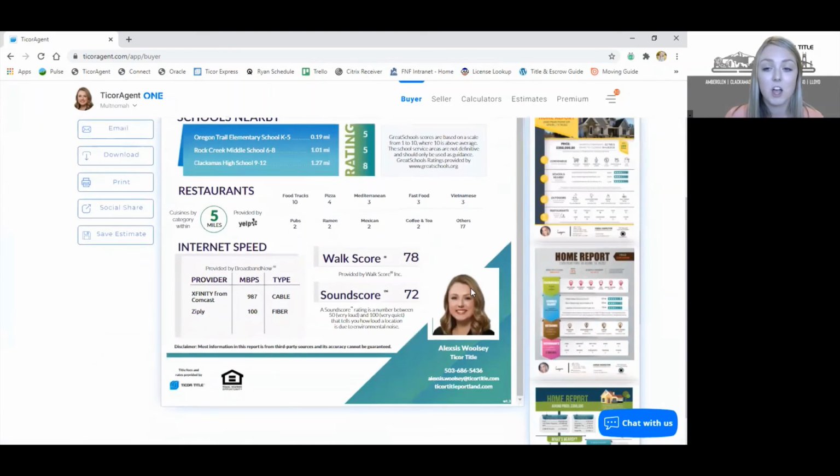It has all this. Of course, with the premium version of TicorAgent One, this will add your photo and logo on here. Otherwise, it'll have your contact information. The premium version also comes with some other great features. I have another video where you can check that out.